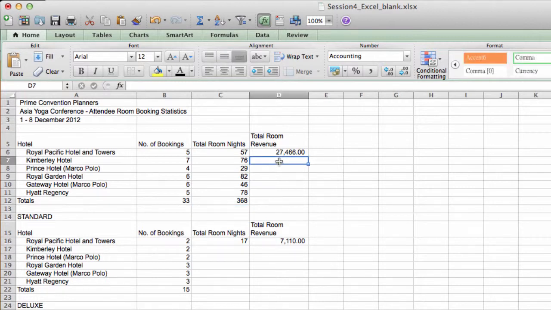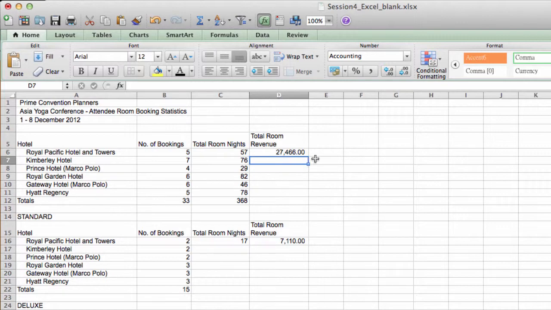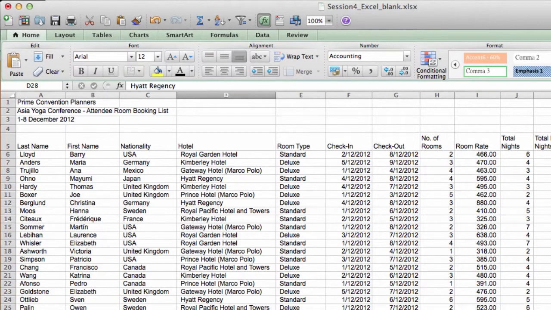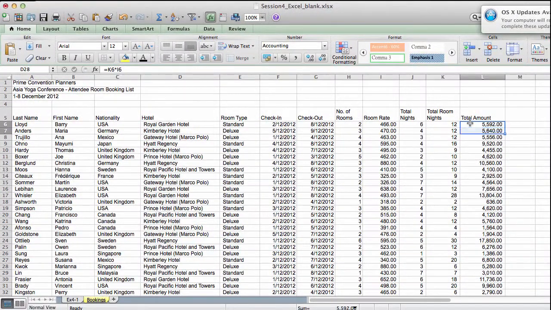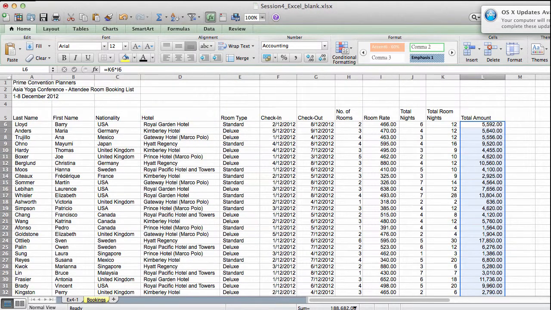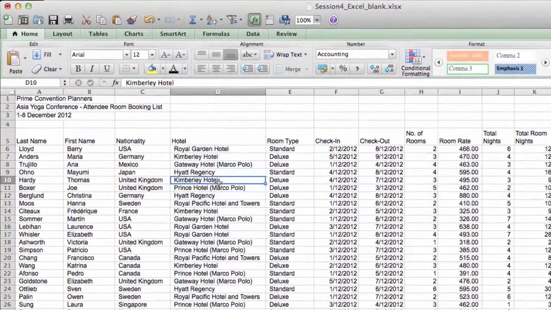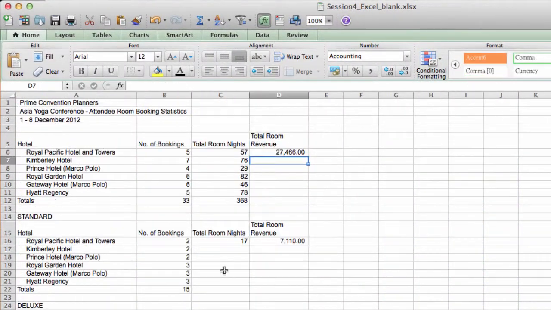Now let's do the same for total room revenue. So we're going to calculate total room revenue for Kimberly Hotel. Again, the answers are already in these cells up above, so you can look at them whenever you want to, but we're going to do it from the beginning here. Let me check first. Total room revenue is in L6 to L38. So this is the range that we want to sum. And once again, the range that we want to evaluate is D6 to D38 because that's where the hotel names are. So let's go back here.